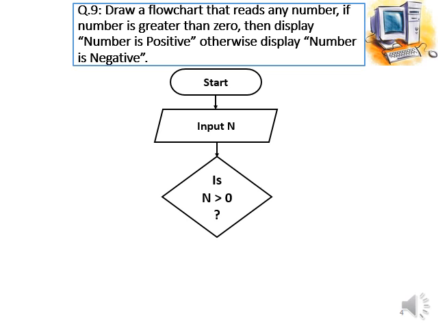Now I told you that for condition or conditional statement we use the diamond symbol. So inside the diamond symbol we are putting a condition that is N, that number that we have input, is greater than 0, and then question mark. We are actually evaluating a condition that if number is greater than 0. Now this statement will give us any of the two possible results, either true or false. In both cases we will have different outputs.